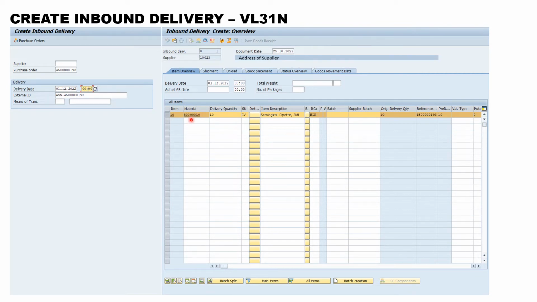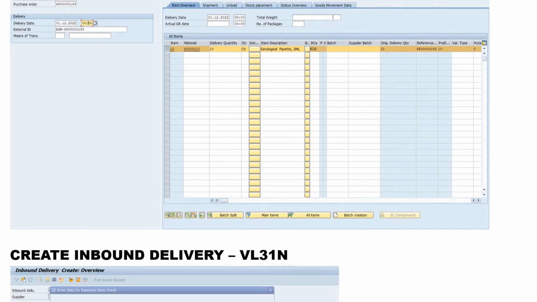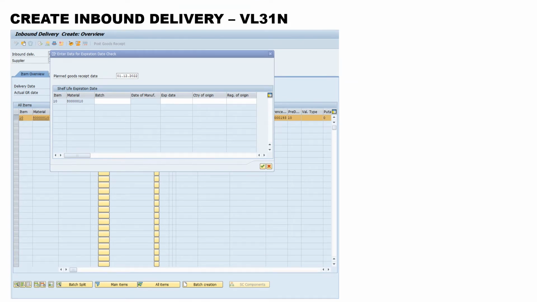All right. So what we do here is that we will select this line item and then we hit on the batch creation button. Okay. Now, once you hit on the batch creation button, this screen will appear. All right. And here you have the batch field, the expiry date field, the country of origin field, etc. So the batch field will be automatically generated because it's an internal number.